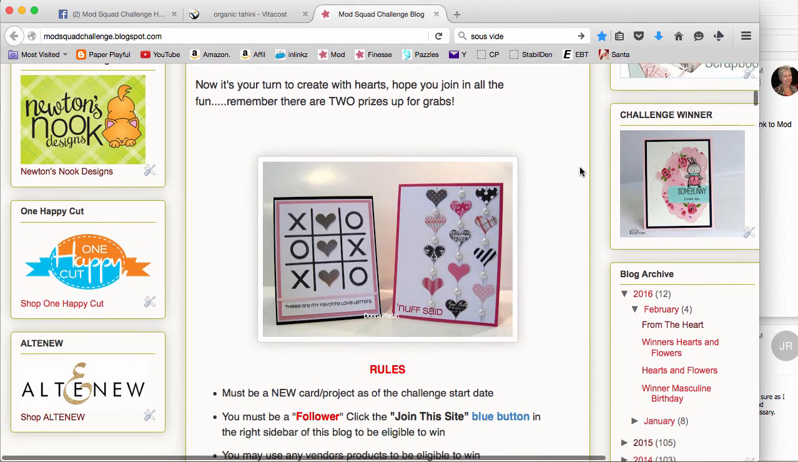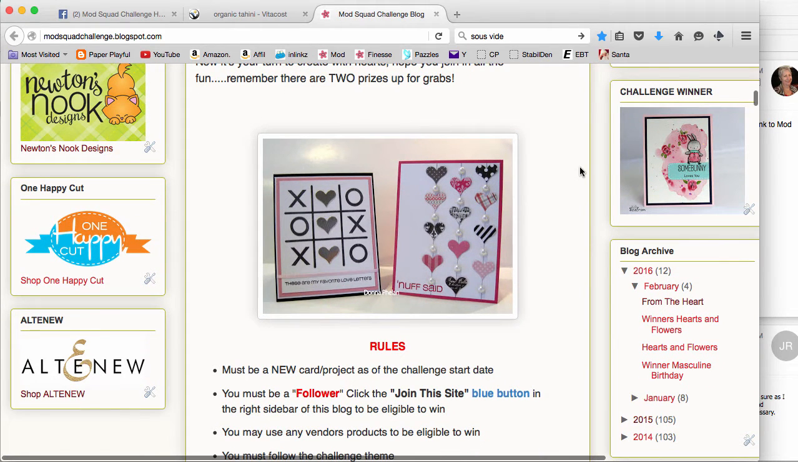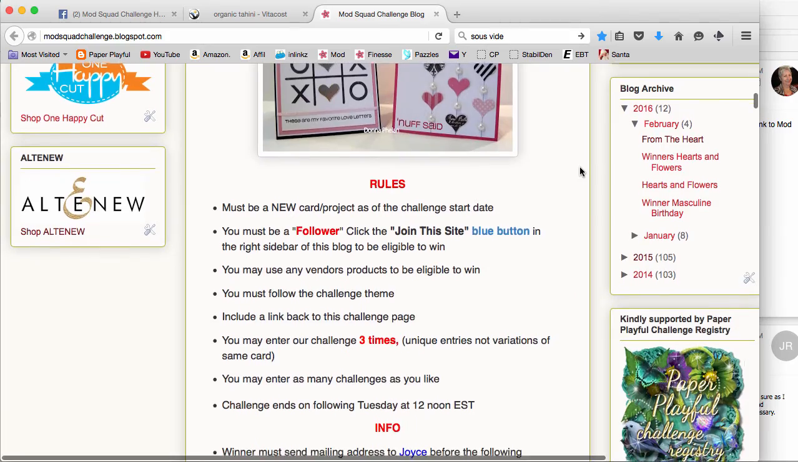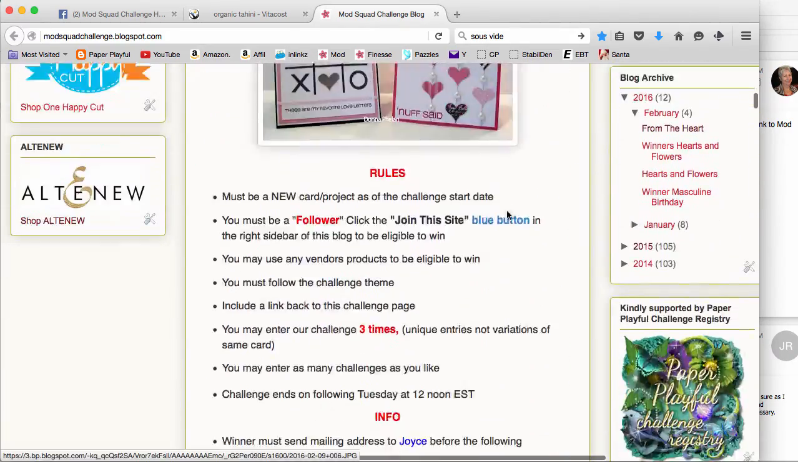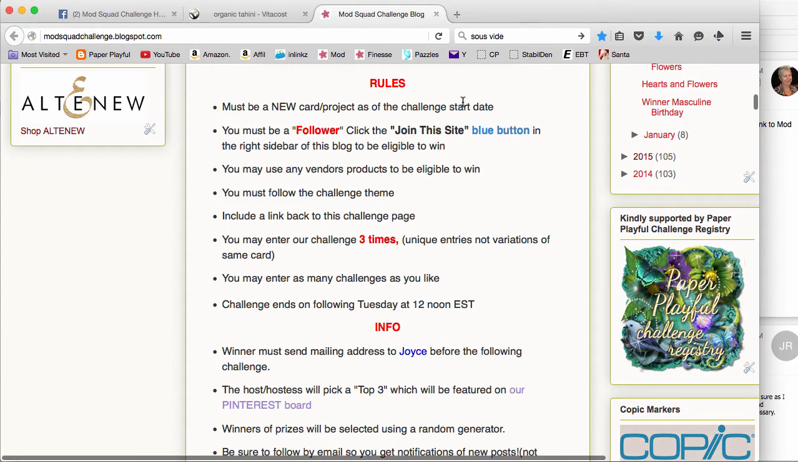Usually we have a second sponsor, but this week we have the same sponsor for both prizes. And then the host design team member always makes a sample. And the rules are right here.